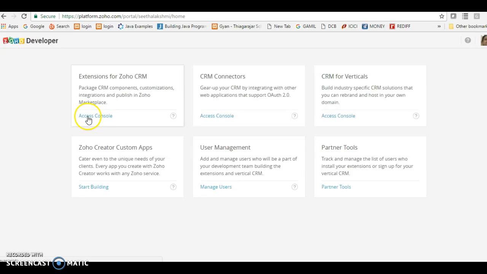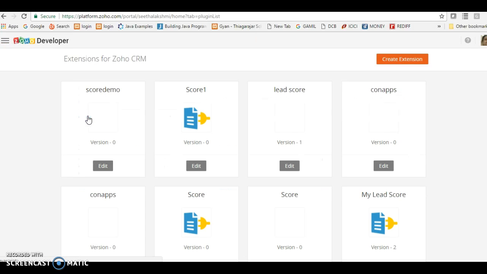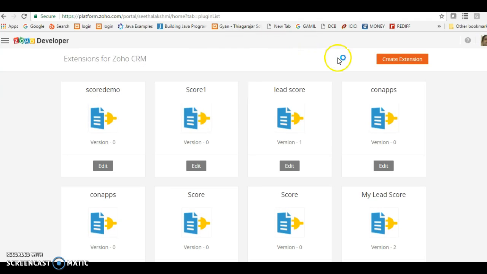So in this video, I'm going to build an extension that adds some new features to your Zoho CRM. It's a very basic one which assigns scores to your leads based on the lead source. That way, you can prioritize the leads according to which lead source converts more than the others.